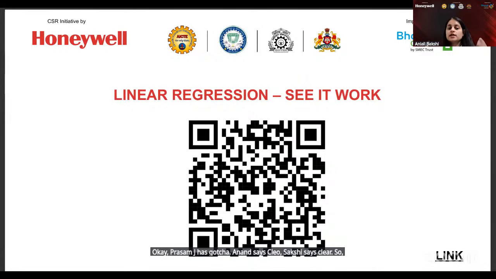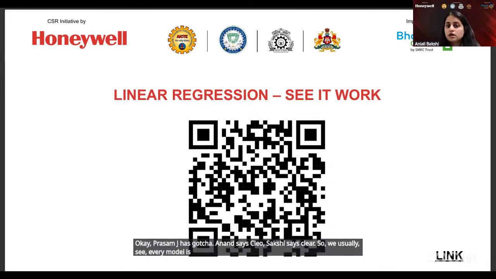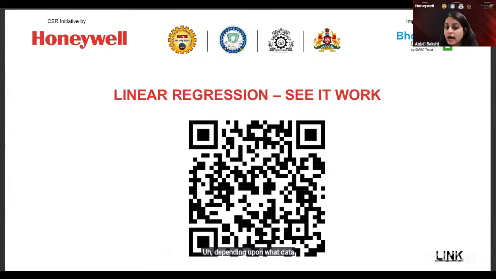So we usually see every model is applied depending upon what data we are handling and what predictions we are trying to make. Based on that, we decide which model to choose. You will see that by the end of the class also. Now, this linear regression is usually used when we have something numerical to answer, like stock price, house price. That is regression, right? And linear means near to a straight line, not exactly a straight line, but somewhat near to straight line data.